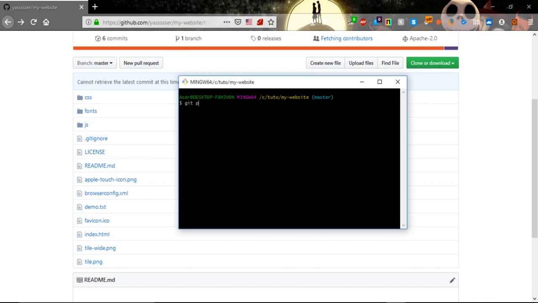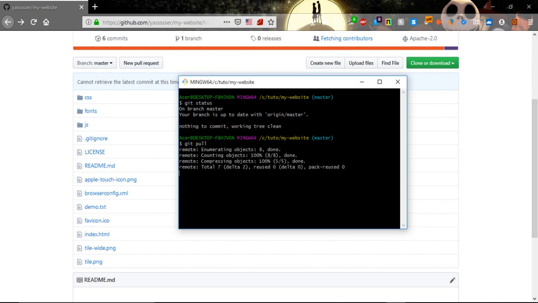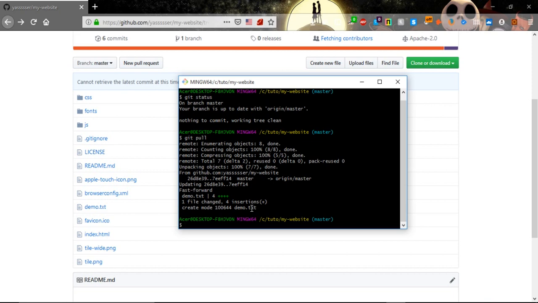So git pull. But before we execute the git pull, we need to make sure that everything works fine. So git status, and it tells us that everything works fine and is clean. So now git pull. Let's hit enter. Wait for a few moments, and now everything is okay. It tells us that a new file, demo.txt, has been created.